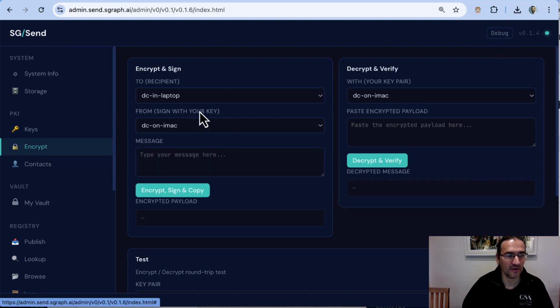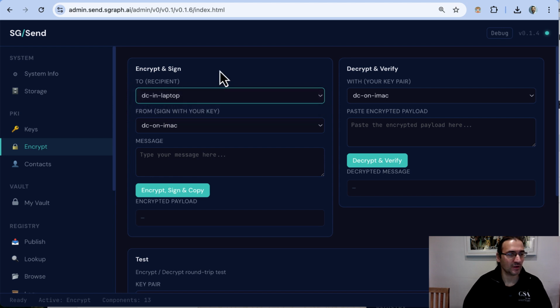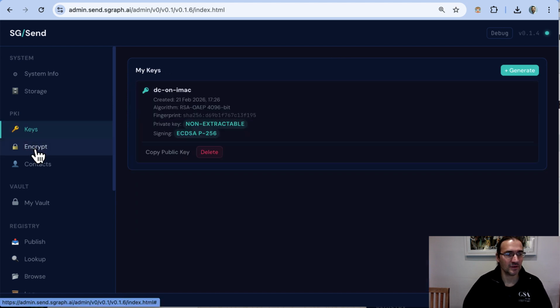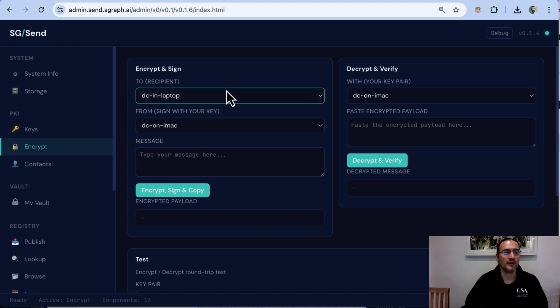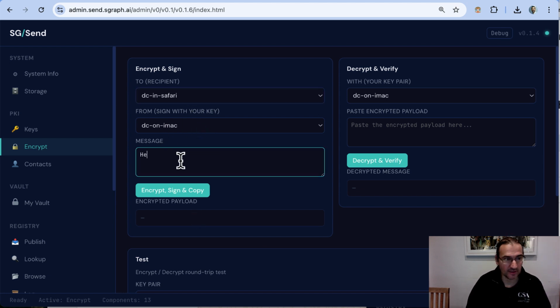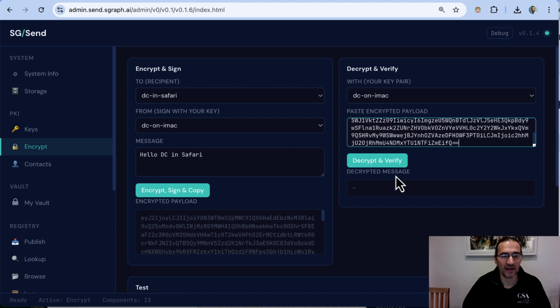So now I can go here and I can send for my, and here I actually have two keys, right? And I got my encrypt key, so to recipient, of course, right? So I can send both, right? So I'm going to send my Safari, right? It's from here, my iMac, right? And I'm going to send a message. So hello, user RTC in Safari, right? And then, so this is going to encrypt it, sign, and basically, copy there.